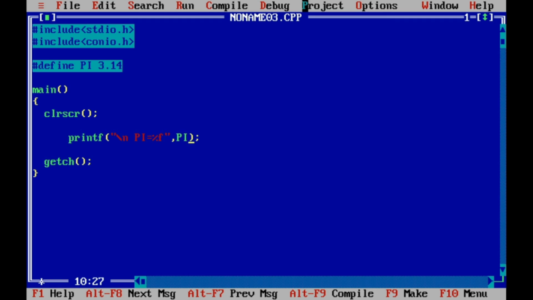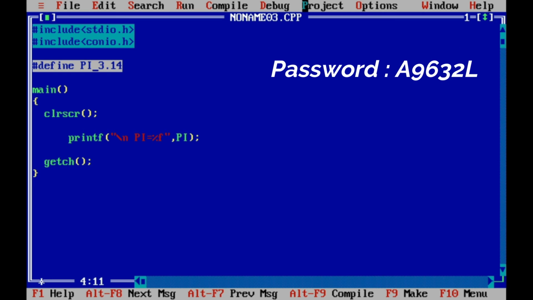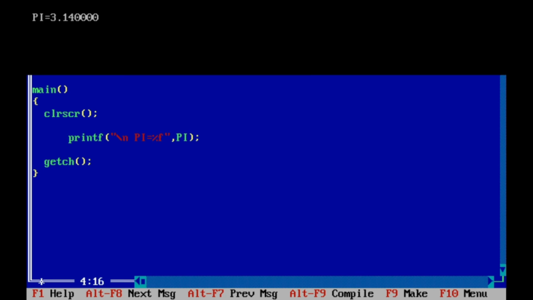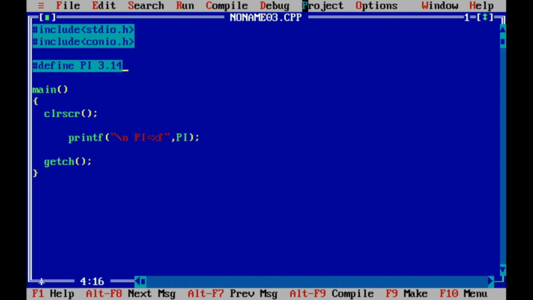We have to remember that when we are using #define with a variable name, at that time we have to give a space between the variable name and the value. Now to run this program, press Ctrl F9. So here is the output with the value of pi, that is 3.14. This is the use of the #define keyword, or we can say the use of macro.